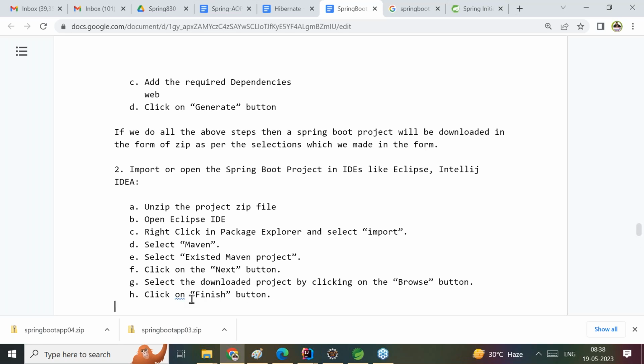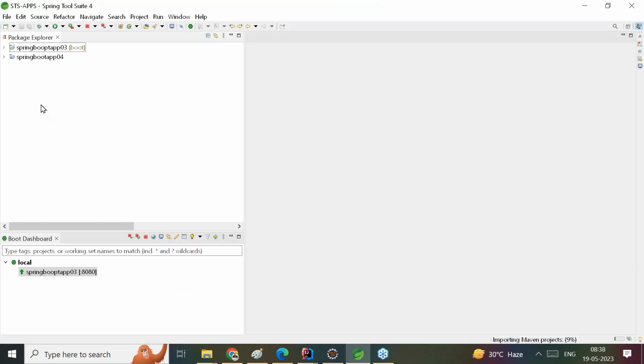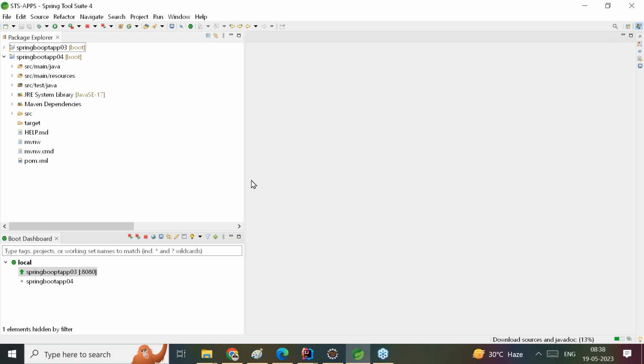Alright, sir. Whenever we click on this finish button, what next? There we get this particular application, Spring Boot app 04. Still it is not loaded here. Just wait a minute. Now it will come. Now it is coming.